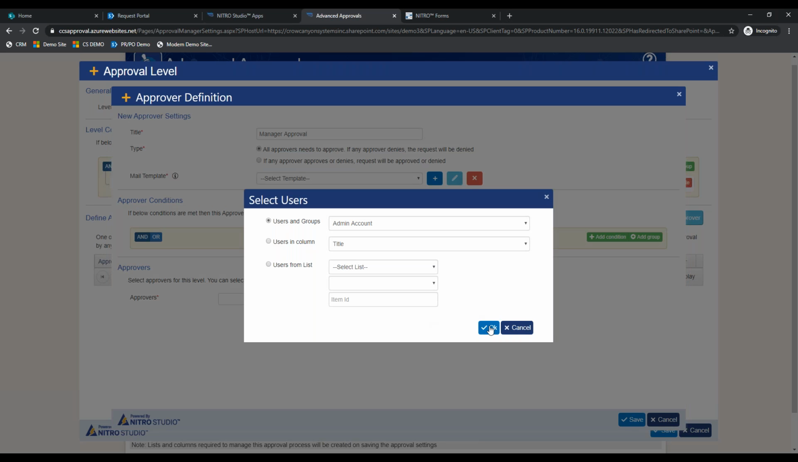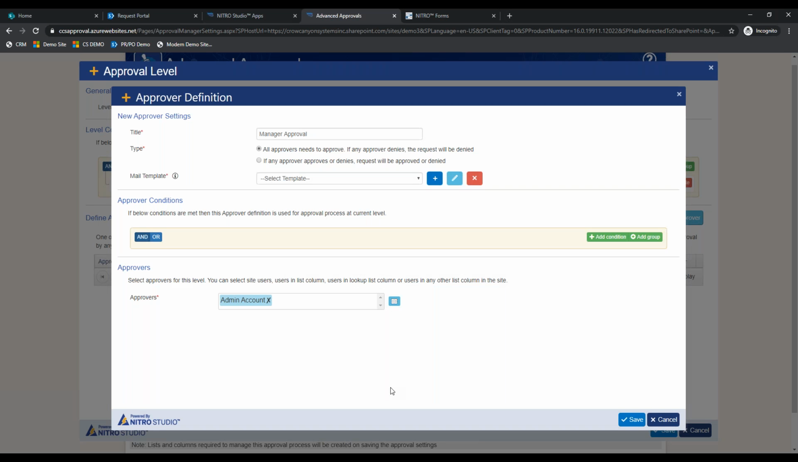We'll use my admin account in this case. We'll say I'm the manager of the approval here. And say, hey, Ryan, Scott's asking for a laptop. Do you want to approve, deny, or send back this particular request? Now, once we define these approval levels, we hit save and create the approval process. I'm going to get an email notification.